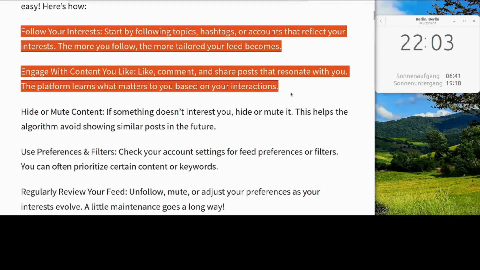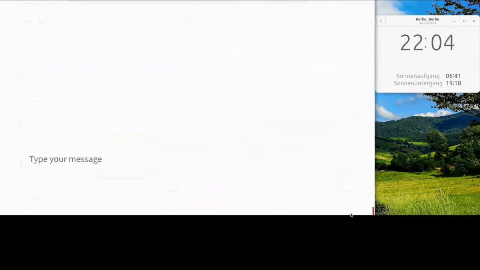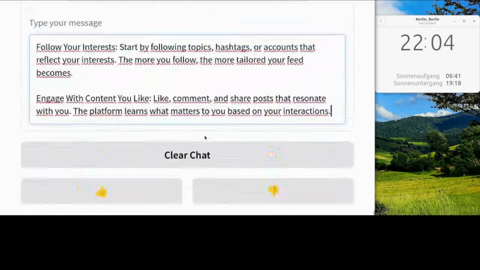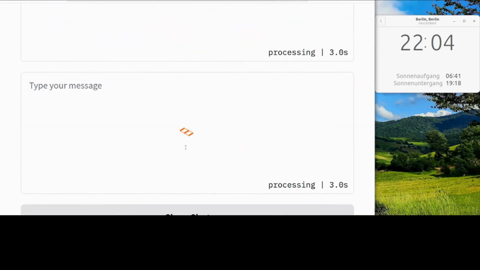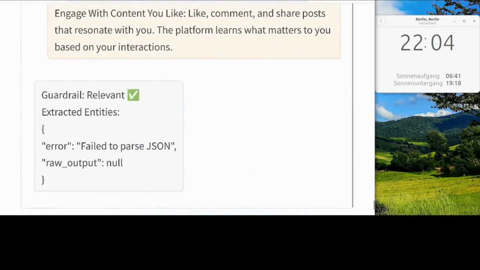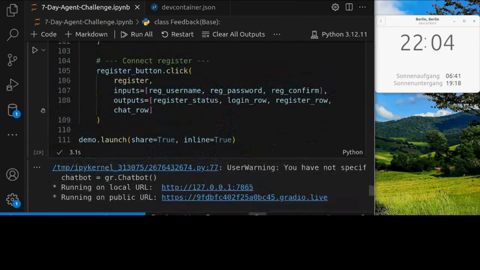To test this, I will copy part of a post and paste it into the chatbot. This is our message. It takes a bit of time to extract the entities, which is fine, we are calling an LLM after all. Then it failed to parse JSON. The raw output is empty. We need to check the logs.